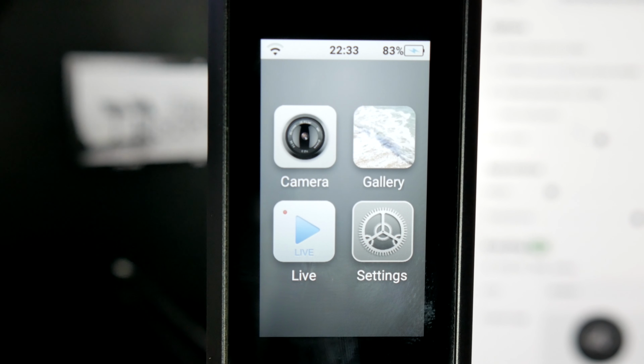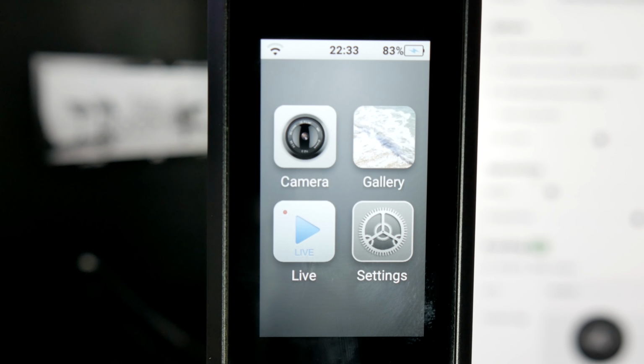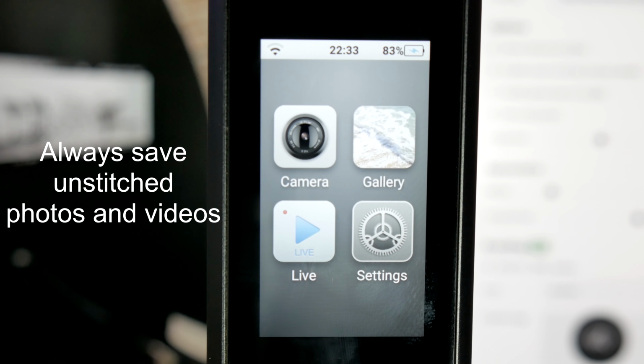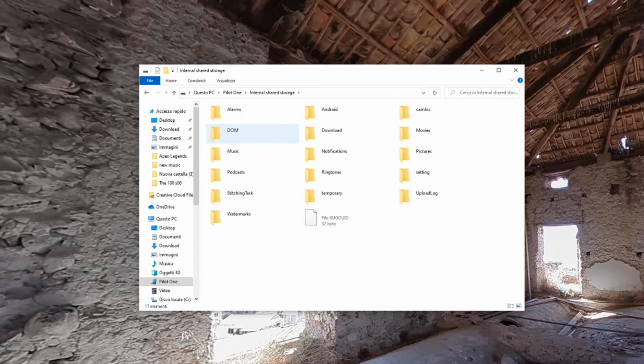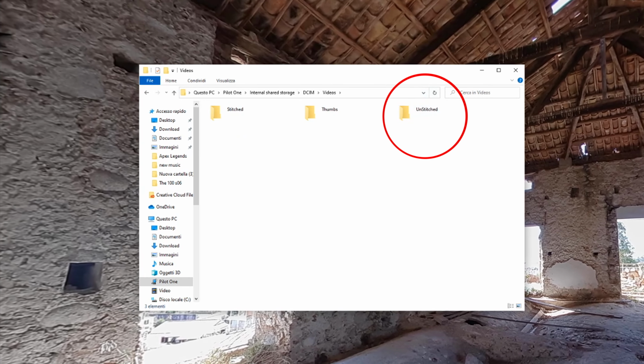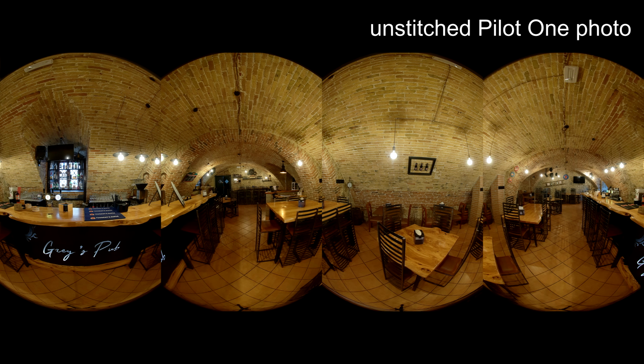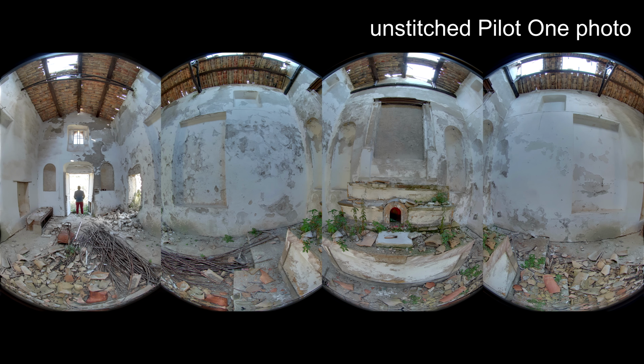If you want to change the logo after the shooting, there is a difference between photos and videos. For both, you will need to keep the unstitched files in your camera. When you shoot with your Pilot 1, the camera saves unstitched photos and videos in internal folders. Unstitched files are taken without the logo, which is applied after the stitching.